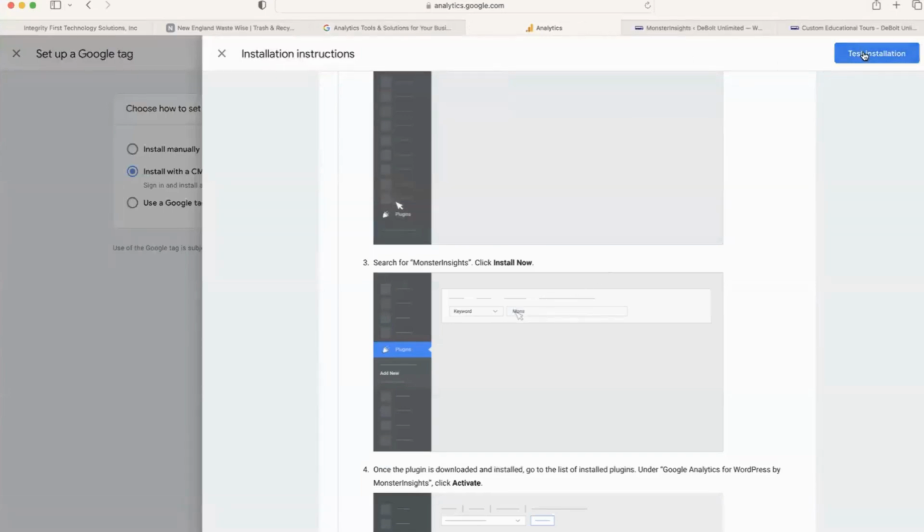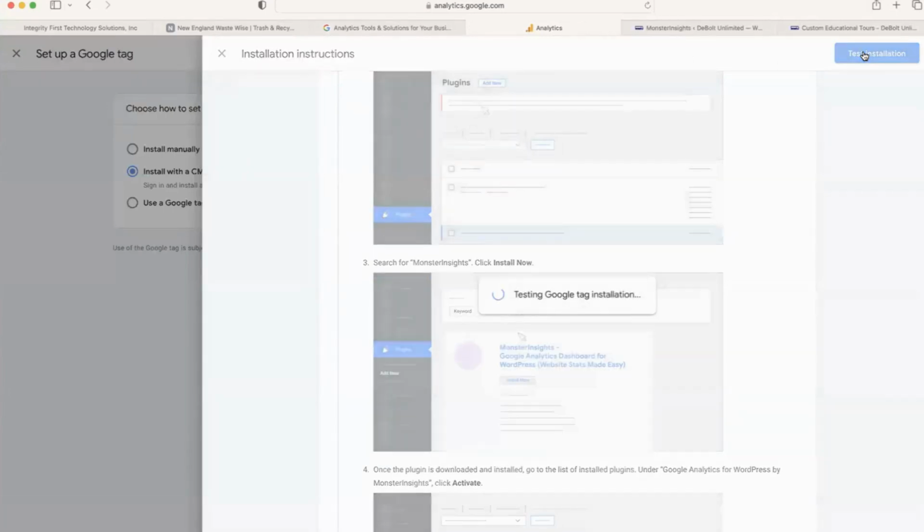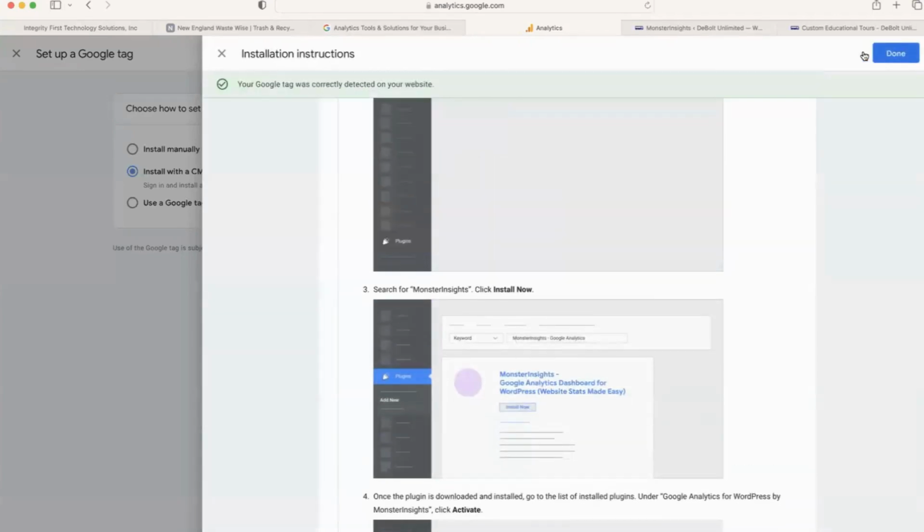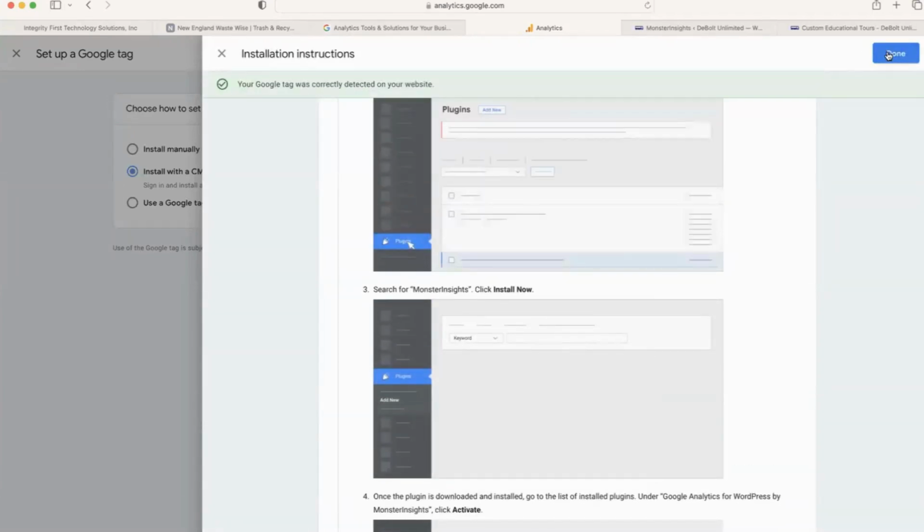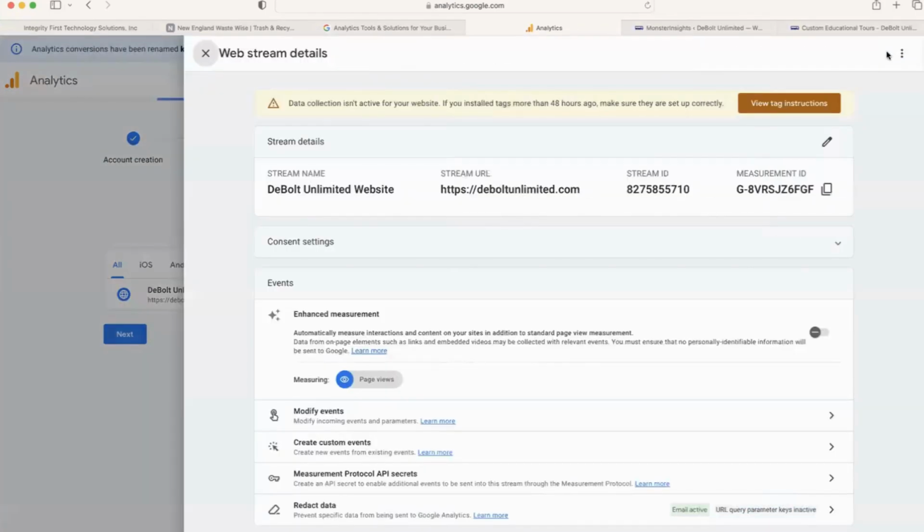So if we just go back to Google Analytics, we can click on test installation. And it says our tag was detected. So click on done. And now you can see that everything is ready to go. So yeah, it's pretty easy, if you're using WordPress, to just kind of walk through that wizard and get everything installed and get connected to Google Analytics.